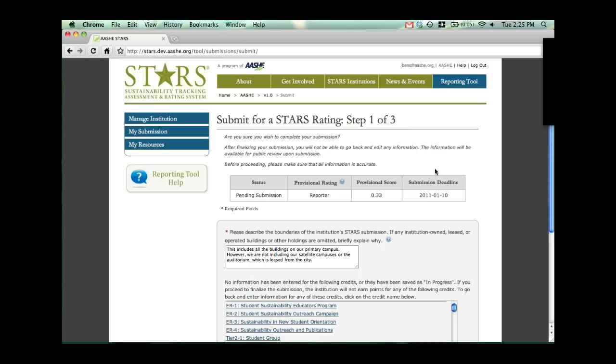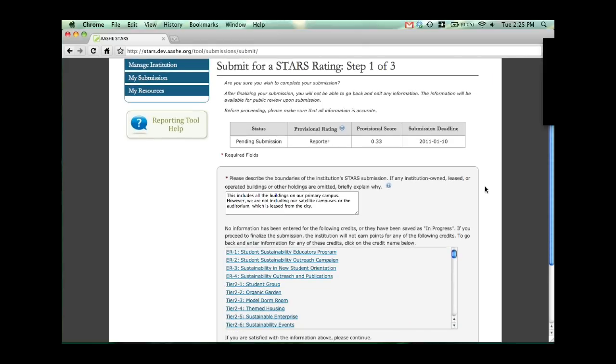There's also another place to do it, which you may have seen earlier when I was in the Managed Institution section. But either one will work and take you to the same section here. So this is step one of the submission process when you're submitting to AASHE for a rating and also to publish your data. So all your reporting fields will become public as soon as this process is completed.